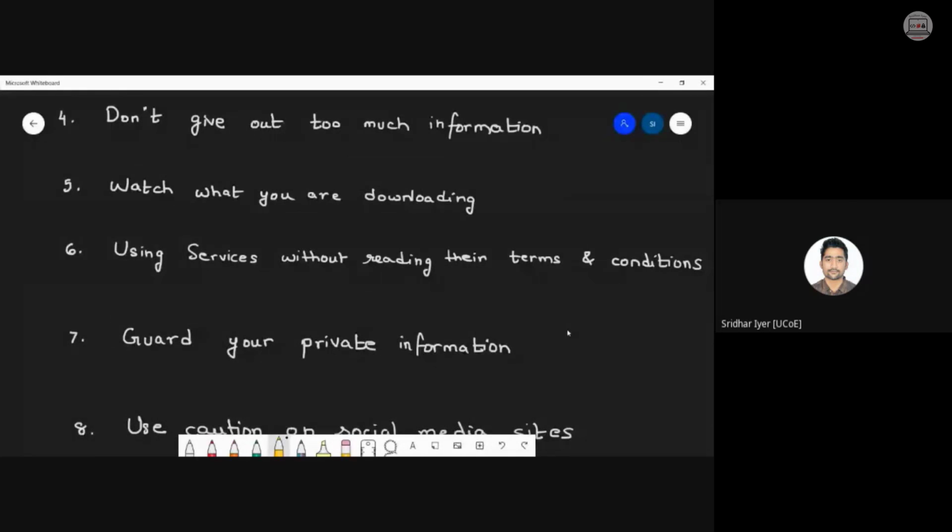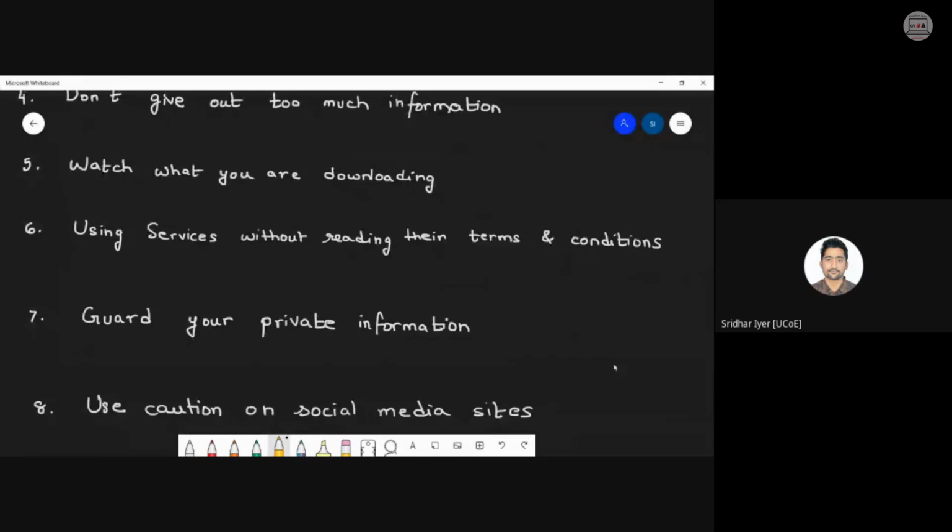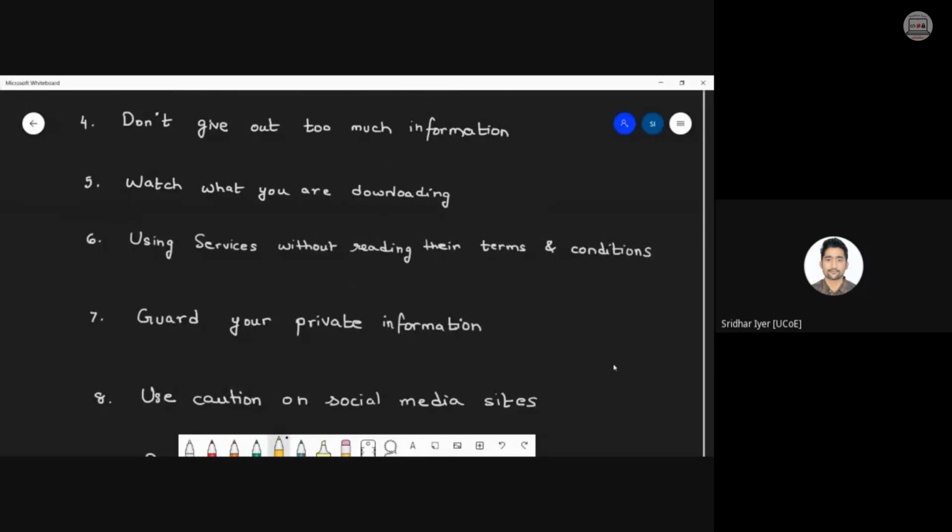Okay, let's continue. Point number six, using services without reading their terms and conditions. This is how I introduce this particular topic. You should always read the end user license agreement before clicking next, next, next. Same thing happens with installation of new softwares. We click on next, next, next without even looking into it.